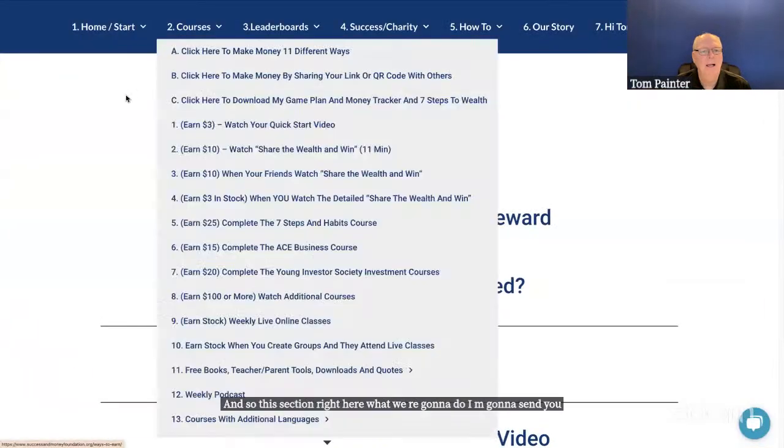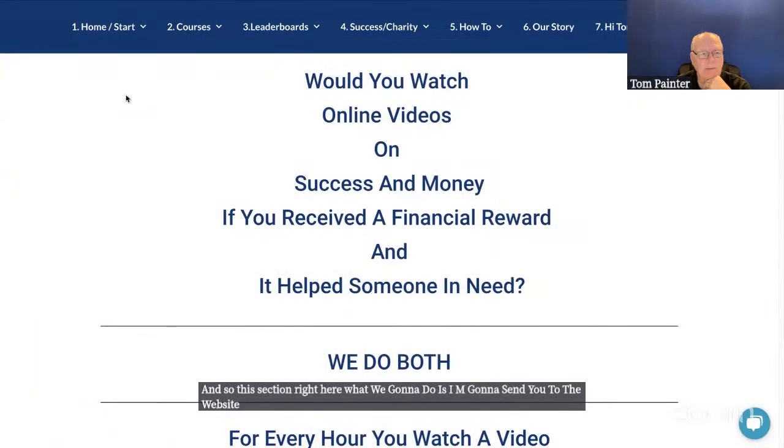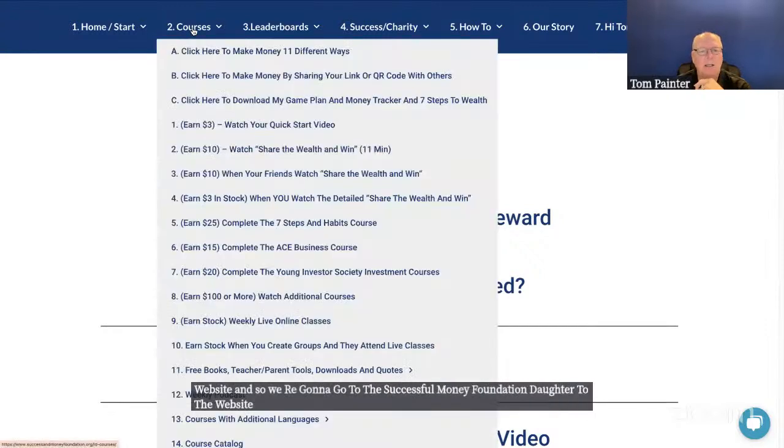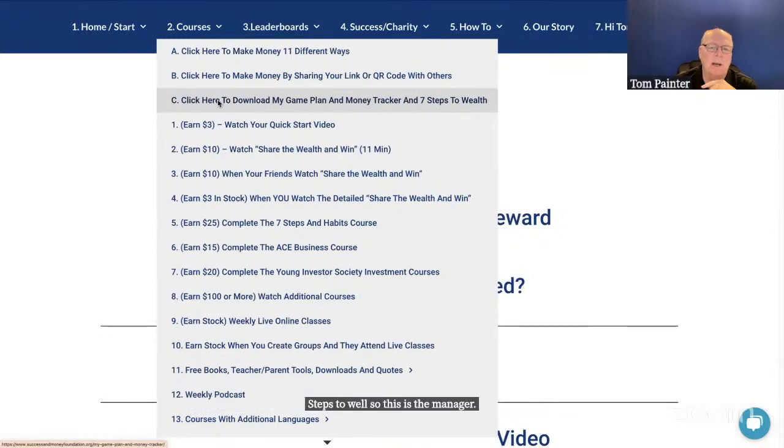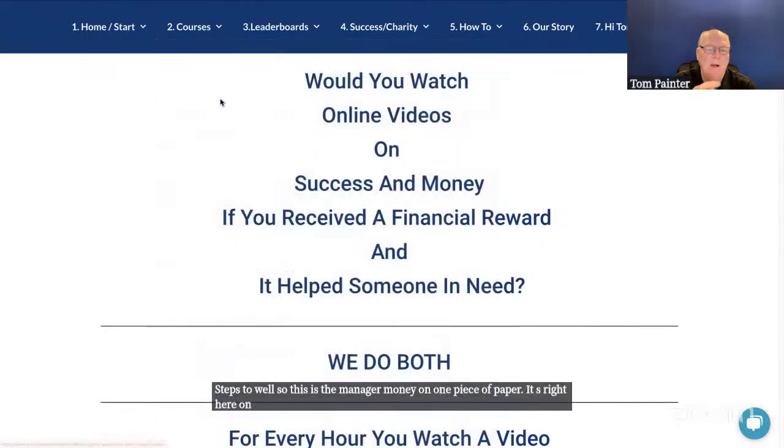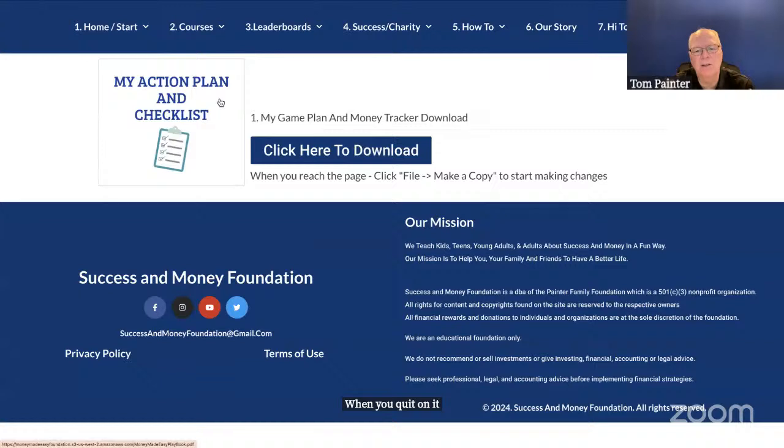In this section, I'm going to send you to the website. We're going to go to successandmoneyfoundation.org, and then you're going to come down into classes and courses. Number C is click here to download my game plan and the money tracker and the 7 steps to wealth. So this is the manage your money on one piece of paper. It's right here on number C. When you click on it, it's going to take you to this page.